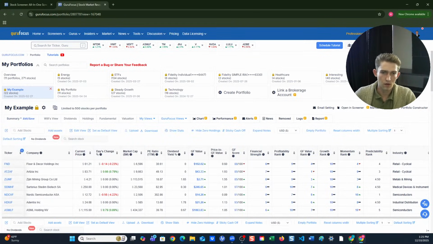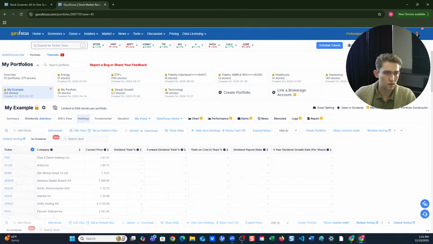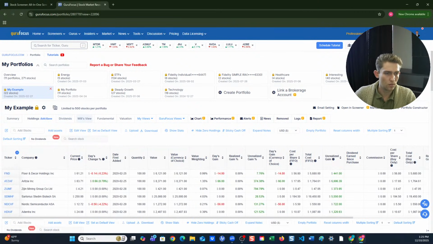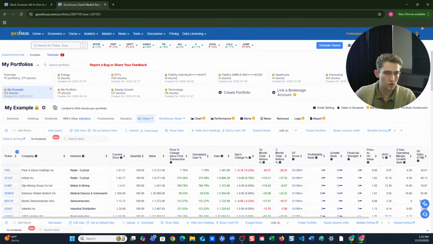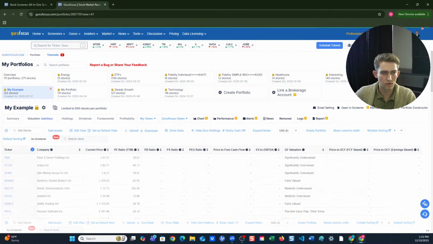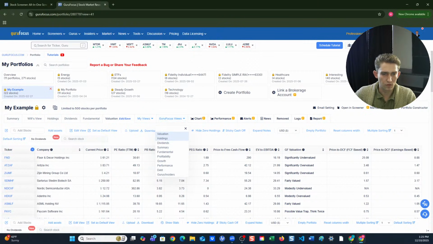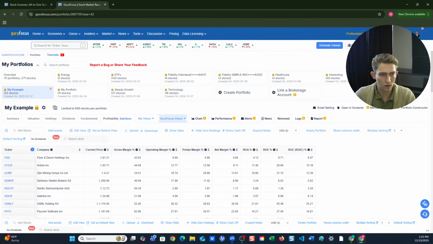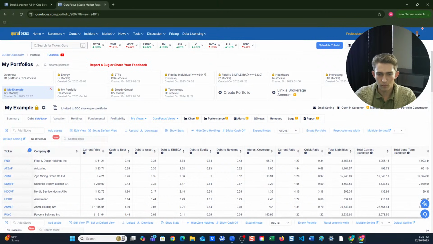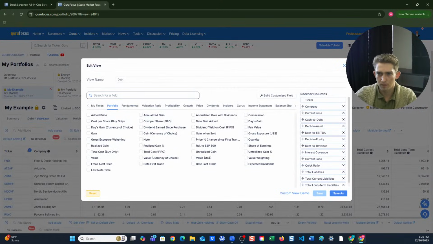So that's a great way to set up lots of different views for analyzing different metrics for these portfolios. As you can see here, you can set up multiple of them, either multiple custom views, or start with our pre-made GuruFocus views here. For example, there are ones built for valuation, analyzing profitability, and so on. These are also things you could use as jumping off points and then edit and adjust from there.